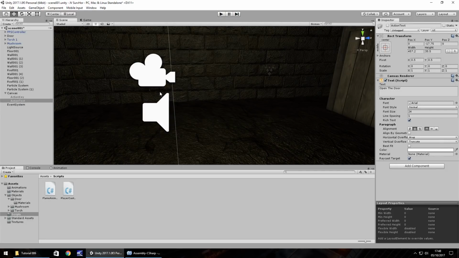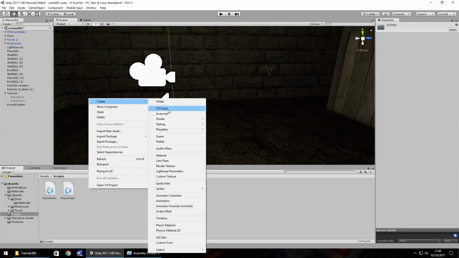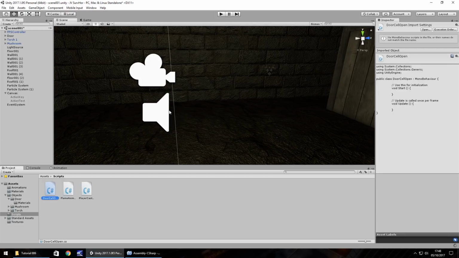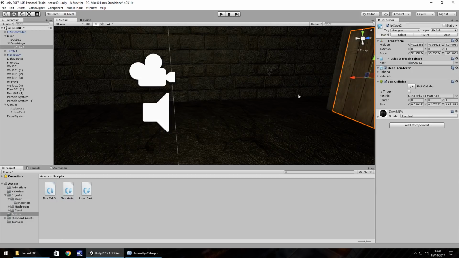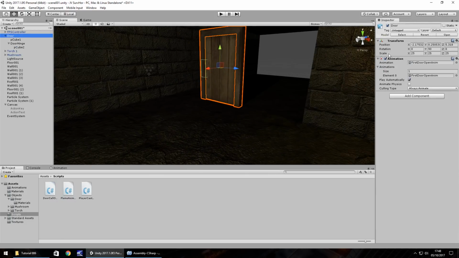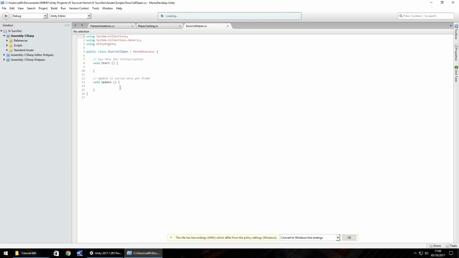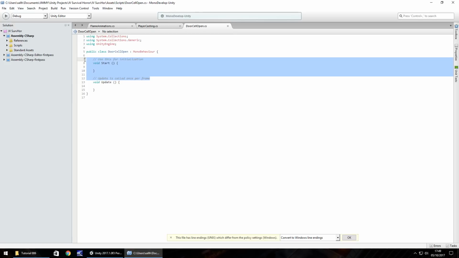So what we're going to do is we need to create a brand new script here. So right click, create C# script, and we'll call this DoorCellOpen. And before we go any further, what I think we should do is on the door itself, let's untick animation because we don't really need that at the moment because we only want it to play at a certain point. So let's open that DoorCellOpen script in Visual Studio, MonoDevelop, whichever. And what we'll do is we'll get rid of the notes and void Start again because we don't need them.